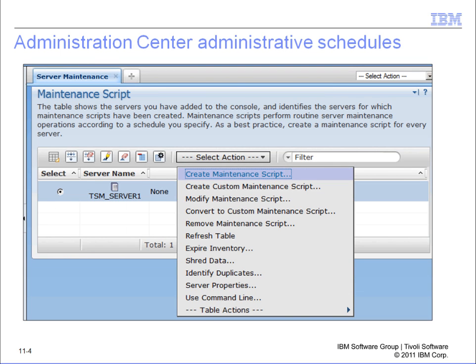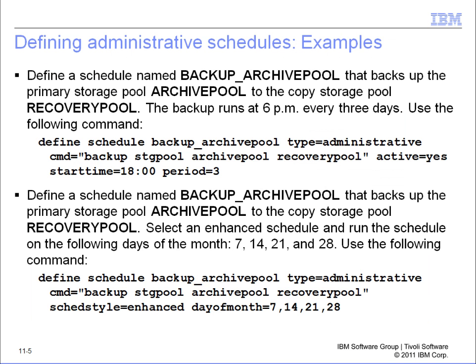This is what we did in Unit 10. We scheduled a maintenance script to be run. This is examples of using a command line to create some administrative schedules. In the first command, we're going to create a schedule called Backup Archive Pool that's going to back up the primary storage pool archive pool to a copy pool called Recovery Pool. You want this schedule to run at 6 p.m.